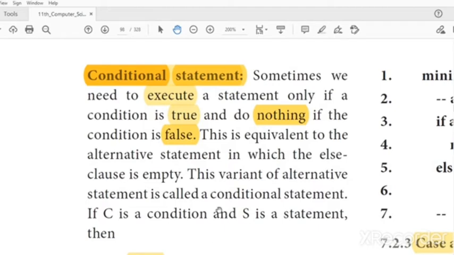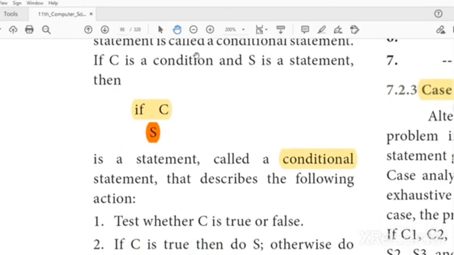இப்ப alternative la பாத்தோம்னா condition true இருந்ததுன்னா S1 execute ஆகும், ஒரு set of statements execute ஆகும். Condition false இருந்ததுன்னா it comes to the else and executes the S2 statement here. But conditional statement la only the true block alone will be given. So it executes a statement only for condition true. So என்ன statement condition true இருந்தா execute ஆகணும், அதை மட்டும் தான் mention பண்ணுவோம். So do nothing if the condition is false here. Do you understand? So conditional statementல else clause வந்து empty-ஆ இருக்கும், else இருக்காது. That is a conditional statement here.